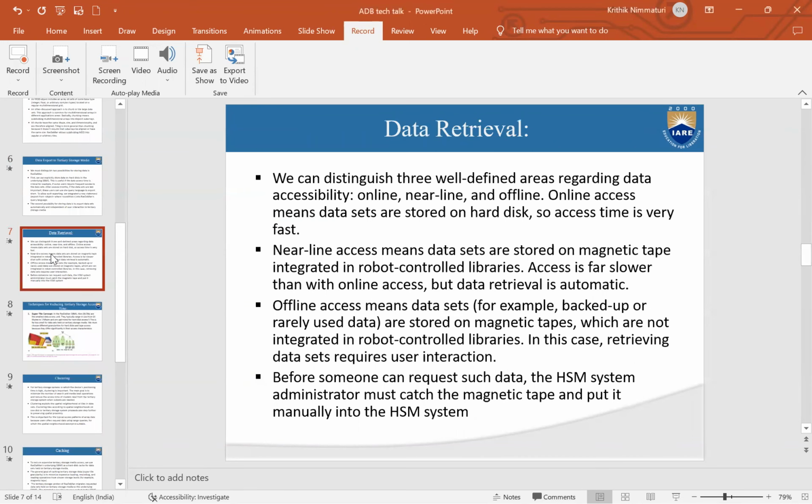So coming to data retrieval, we can distinguish three well-defined areas regarding data accessibility, which are online, nearline, and offline. Online access means datasets are stored on hard disks, so access time is very fast. Nearline access means datasets are stored on magnetic tape integrated in robot-controlled libraries. Access is far slower than with online access, but data retrieval is automatic. Offline access means datasets, for example, backed up or rarely used data, are stored on magnetic tapes which are not integrated in robot-controlled libraries. In this case, retrieving datasets requires user interaction.